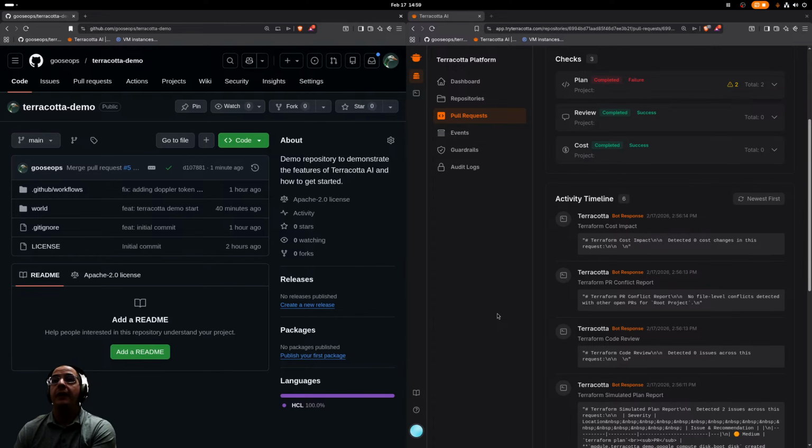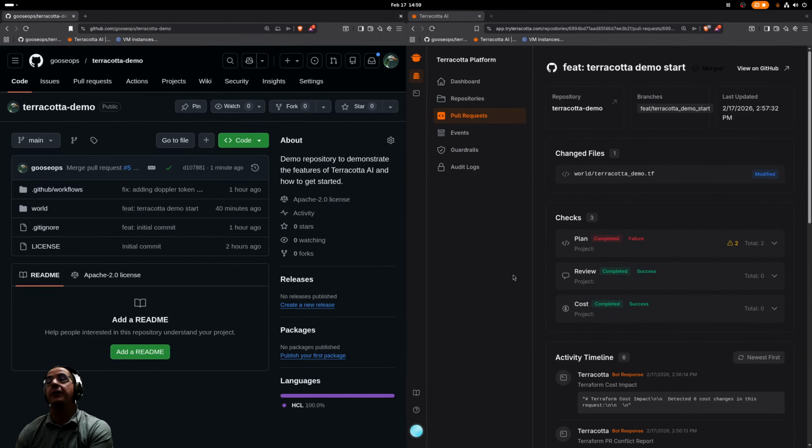So my breakdown for today is, again, I'm Steven with GooseOps, and we are checking out Terracotta AI to see what kind of AI tooling it offers. And it gives us a very quick setup and a very quick start to integrate a GitHub repository.